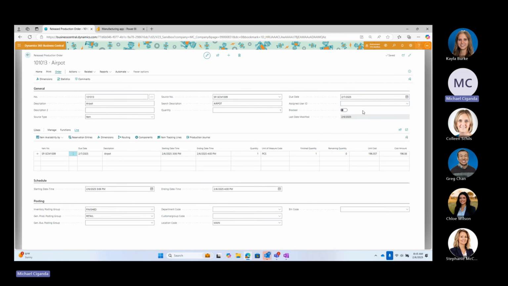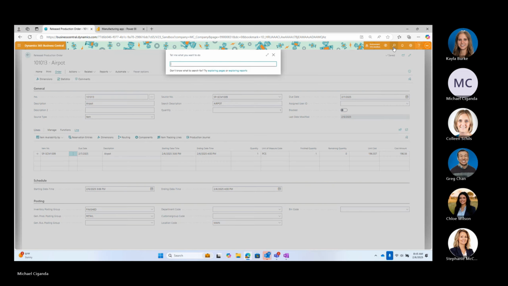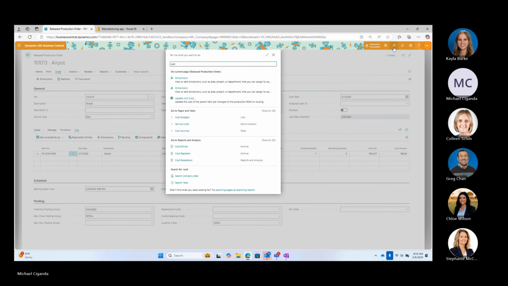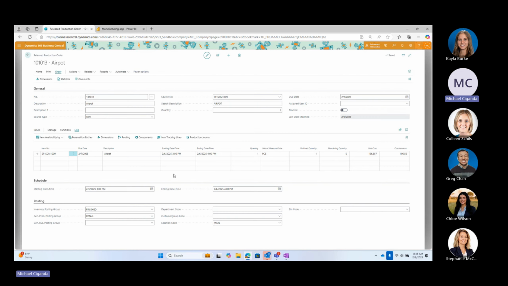There's also a nice report in Business Central that I am a big fan of called the cost shares. We've got to finish this first. Let me finish this production order first.